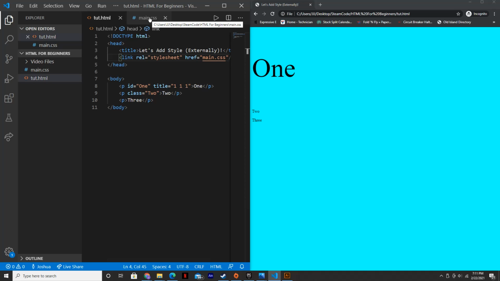Alright, so this is just a brief overview of how you can add styles in your HTML web page with an external CSS document.